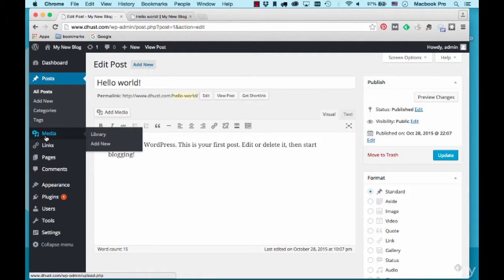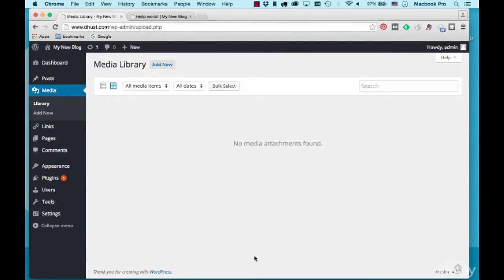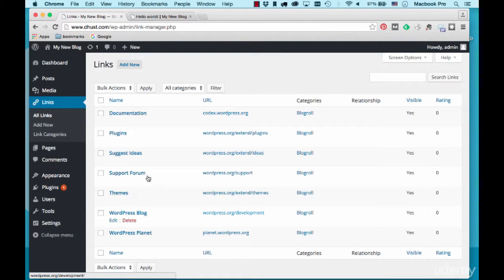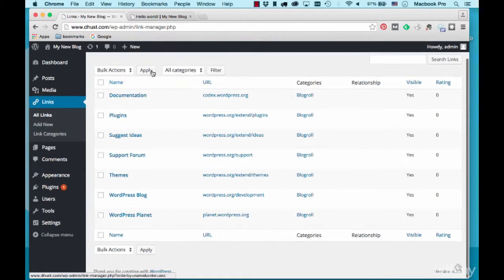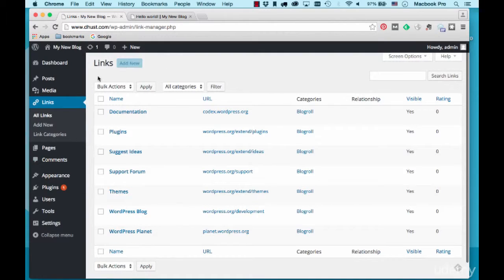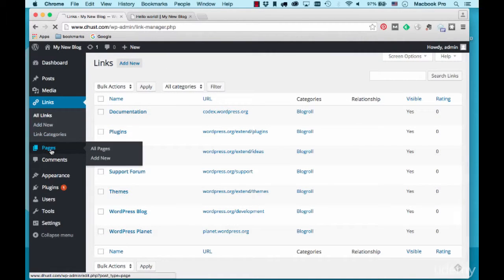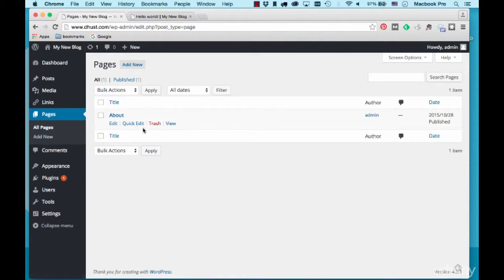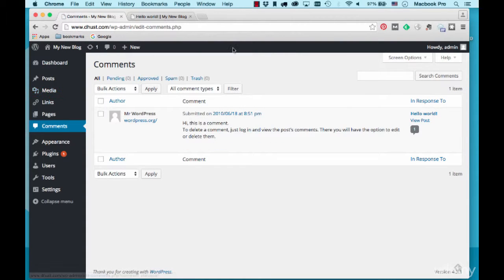We could go to media, and we could see the different images that have been uploaded. Right now, of course, there is no media here. We could also create links and link categories. Right now, this is all the default of what's included. We could also create some pages, such as an about page, a contact page, a privacy page, so on and so forth. And we could also moderate comments here.